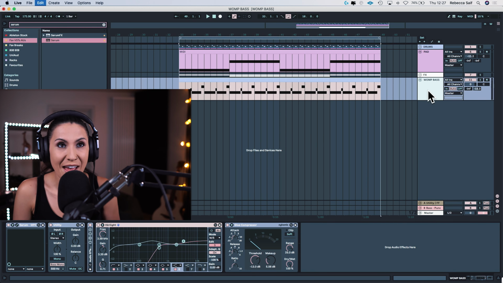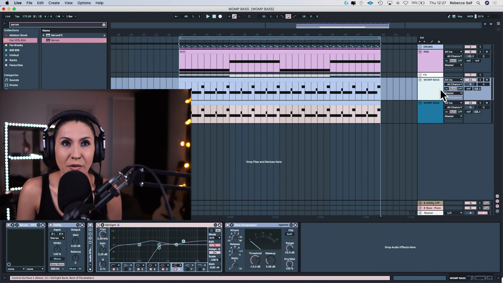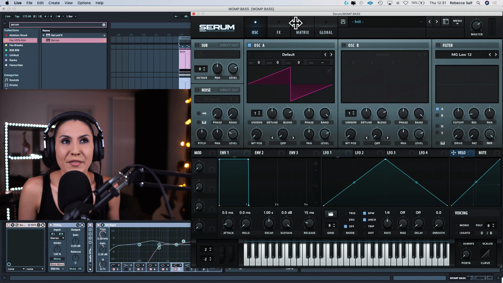What I'm going to do is I'm just going to duplicate the track and then I'm going to initialize the preset. So we have everything exactly the same as what it's set up here. And now we have Serum's default patch.